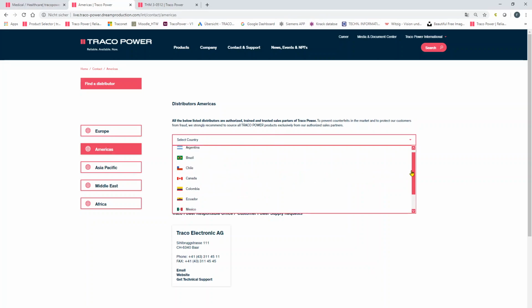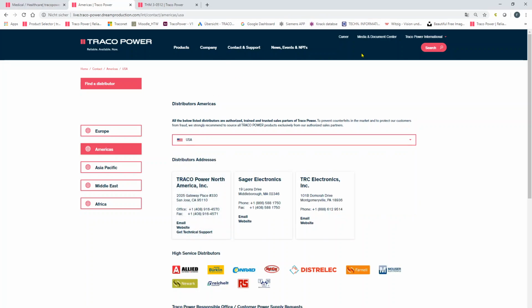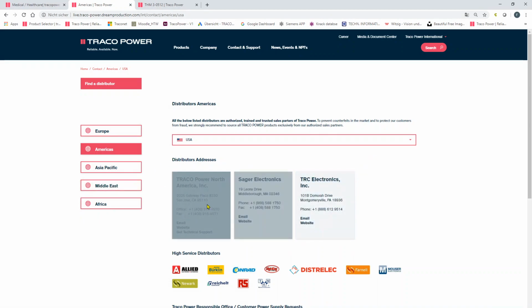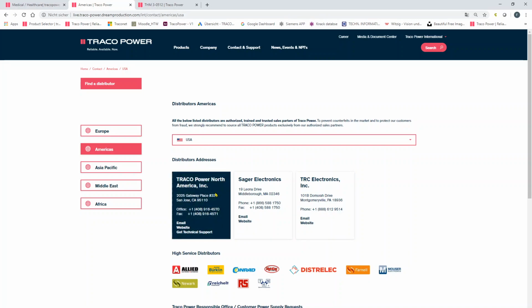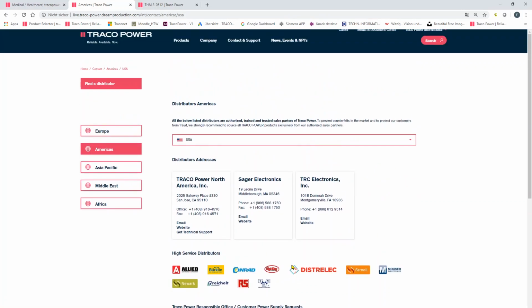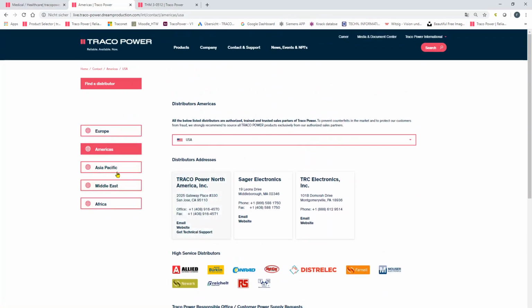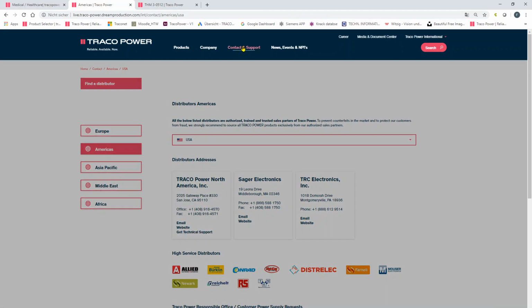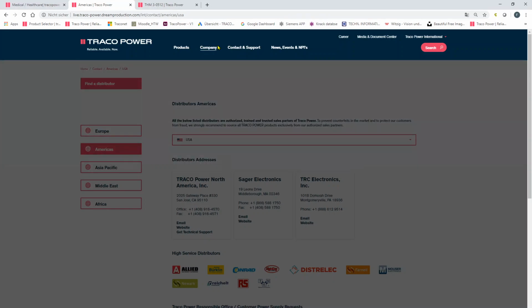You choose a country, USA. It's actually pre-selected if you do that geo-targeting at the very beginning. Then you see all the distributors' addresses, for example, in the United States. All the high service distributors there, and the responsible Traco Power office, for example, for custom power supply requests. So you see them all here, and you have worldwide all the addresses of the distribution partners in this country.